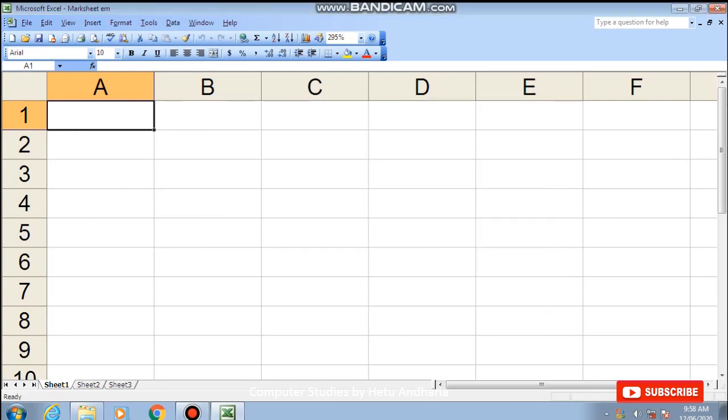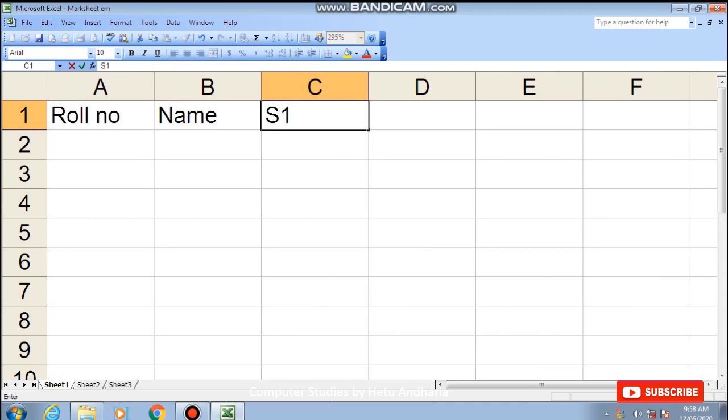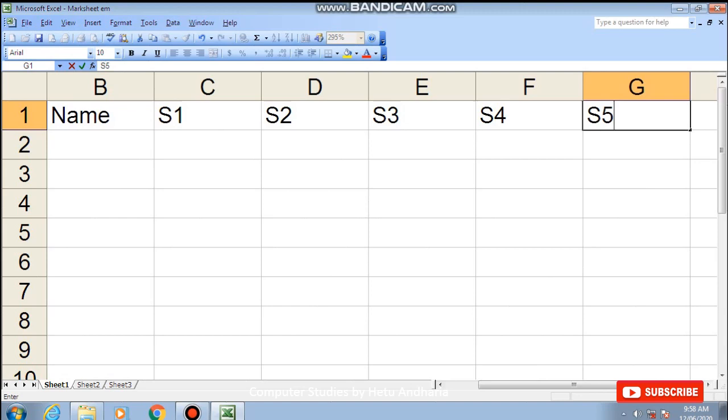Okay. Now what content do I have to type here? Roll number, names. I have to type the marks of 5 subjects. So I don't waste time typing the subjects' names. Straight away I type subject 1, that is S1, S2, S3, S4 and S5. Now here I would like to get the total. Here, percentage.